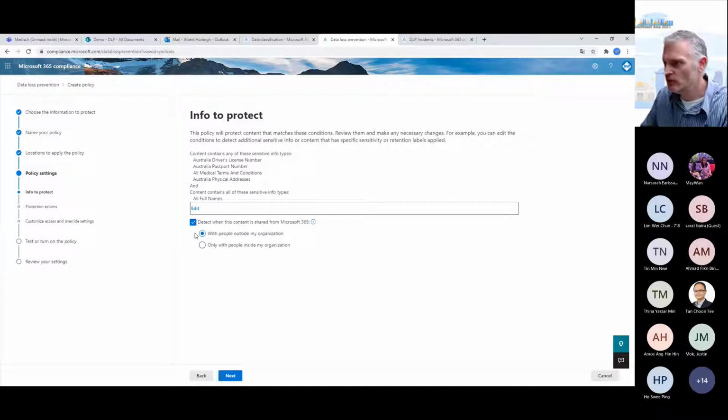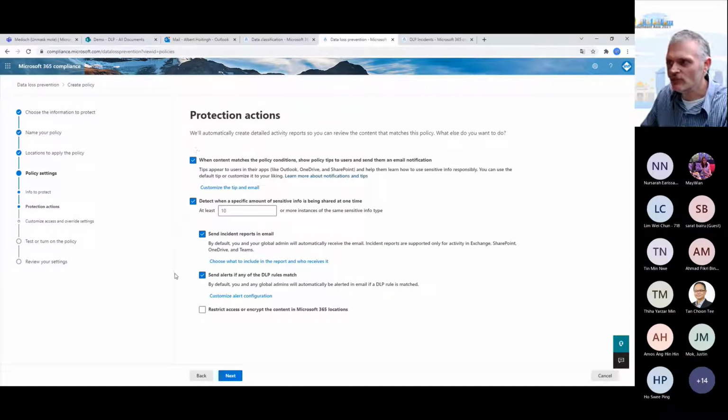Well, in my case, I want to detect if it's shared outside of my organization, because that's my main problem right now. So I'm happy with this, and right now I have some protection actions, and these are the actions I can configure within data loss prevention. First of all, I can show tips to my users. I can inform them, like the things you already saw within Outlook, for example, or the message you got in Teams. That's over here. I can even have a threshold.